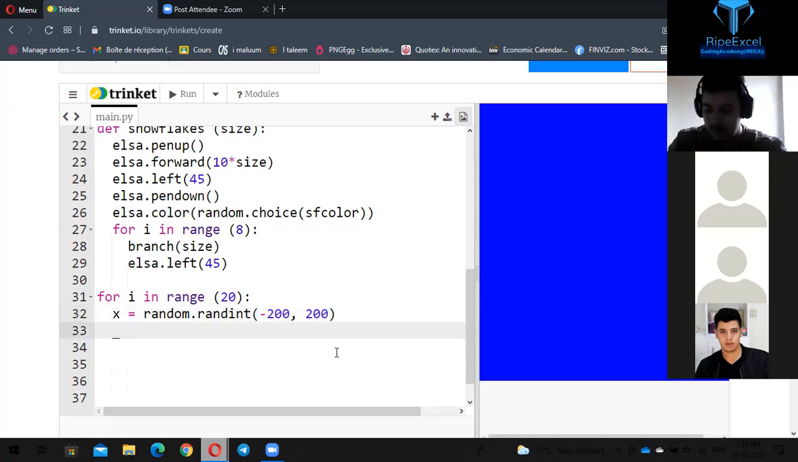Same also for the y-axis. We have to set random dot rand int. Also the same, we just give from -200 until 200. So this one will enable us to draw the snowflakes in different places. It will not be on the same place. So each time it will take random X and Y axis and start drawing from that point.